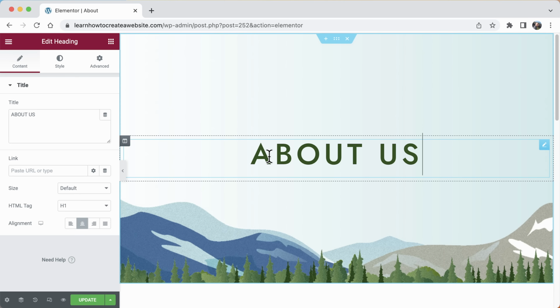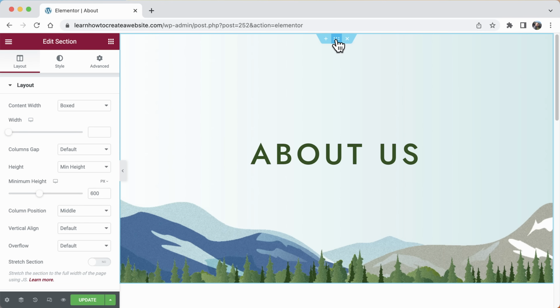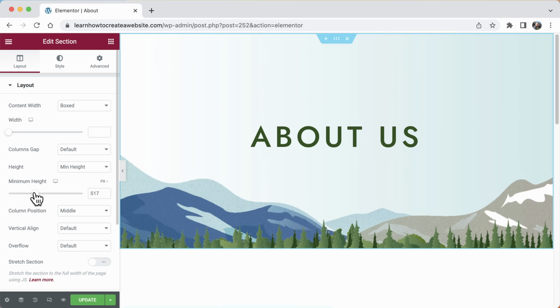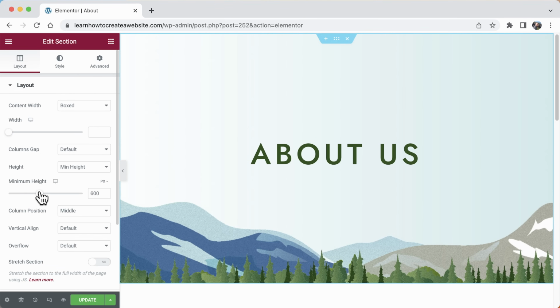The next thing that I want to show you is different ways of adding space. So we can click on this entire section right here, and we can actually go to minimum height right here, and we can just adjust this right here. So instead of adding space to the top and bottom like we did before, this is just a quick way to add space.